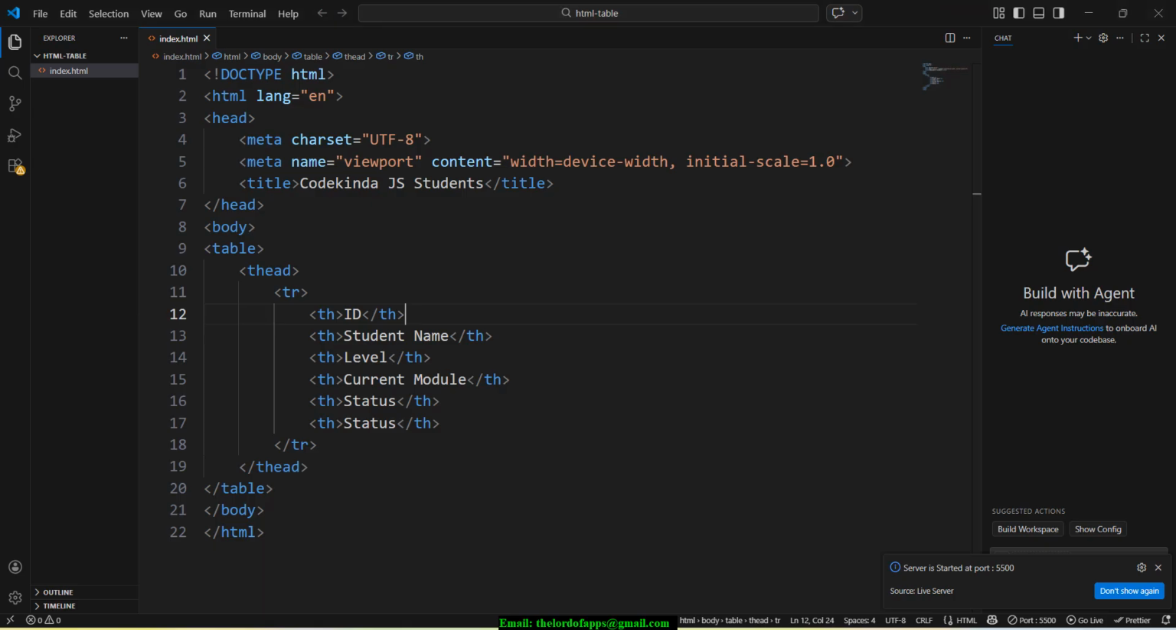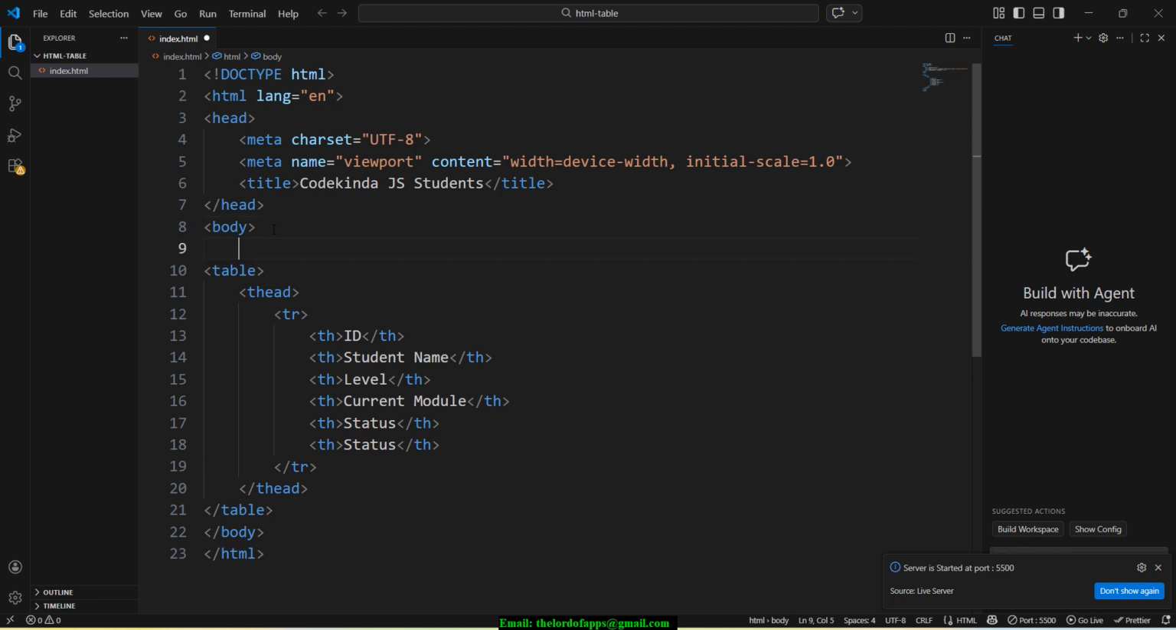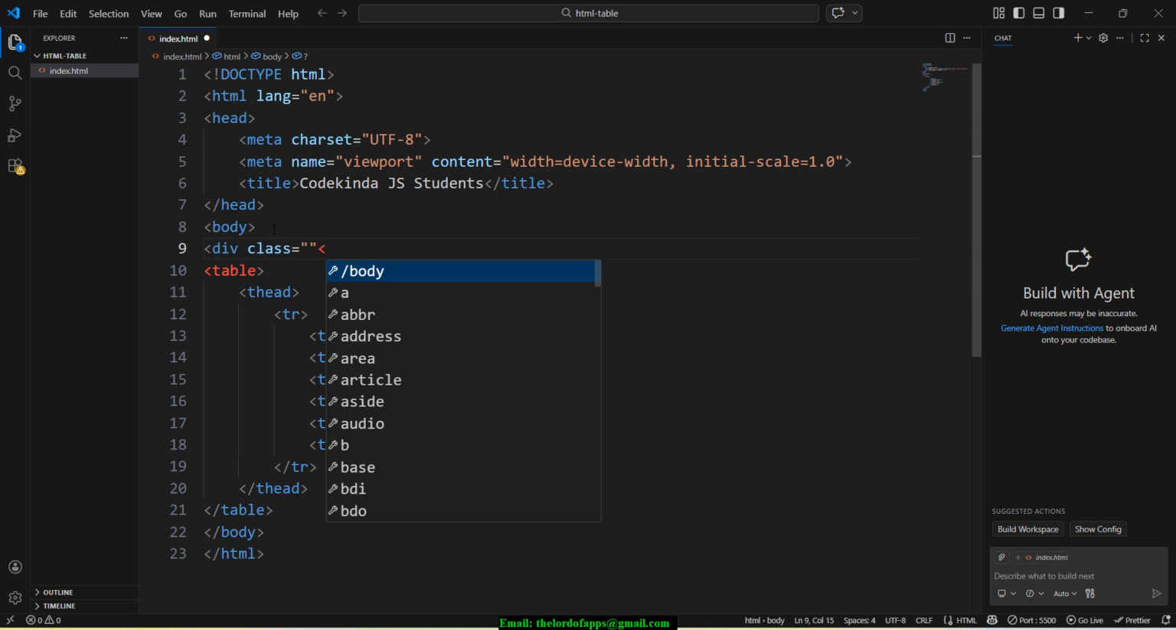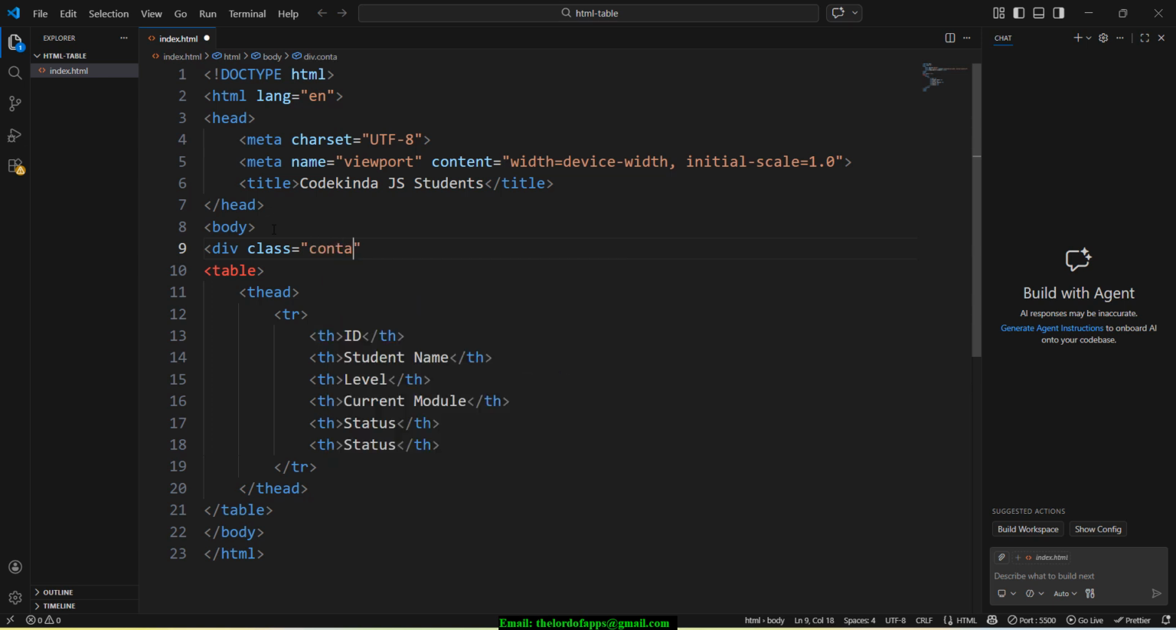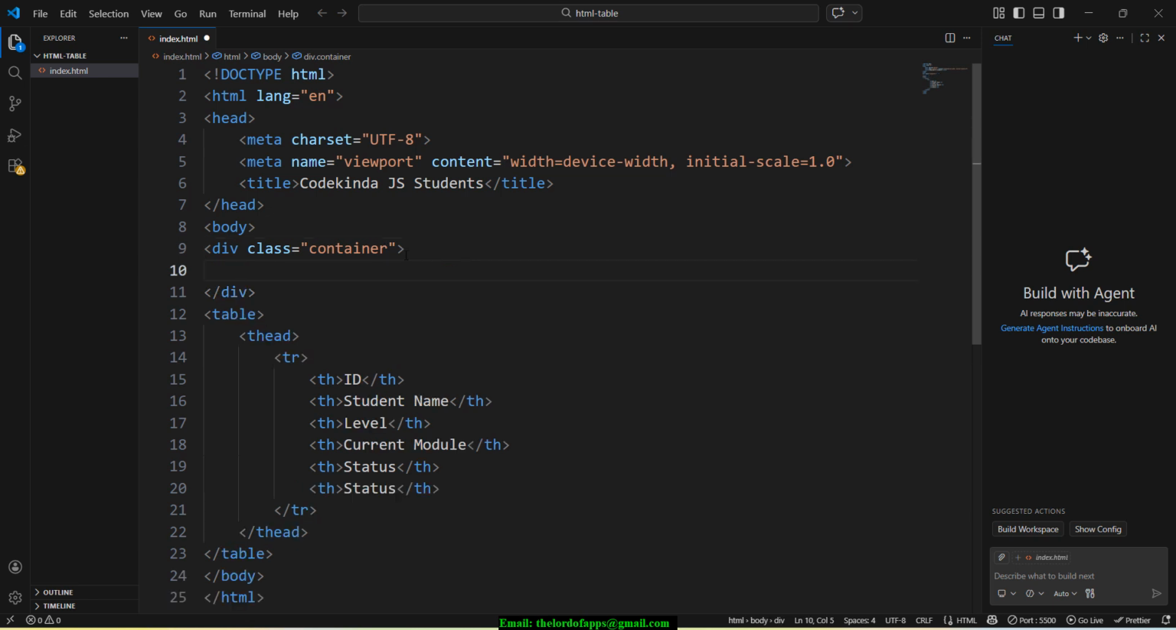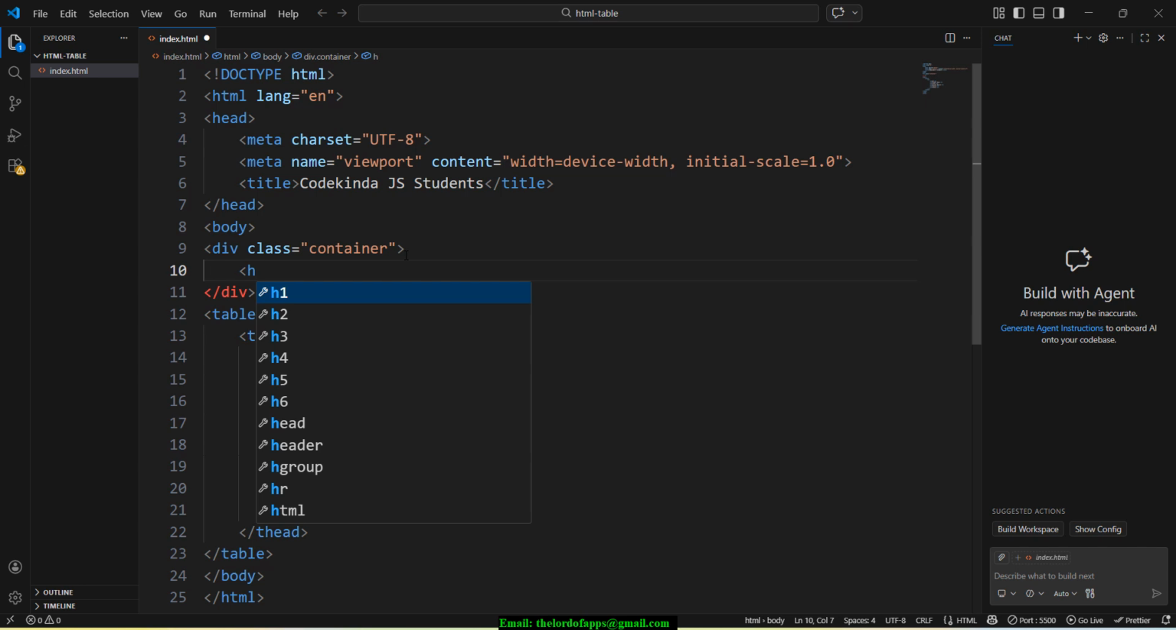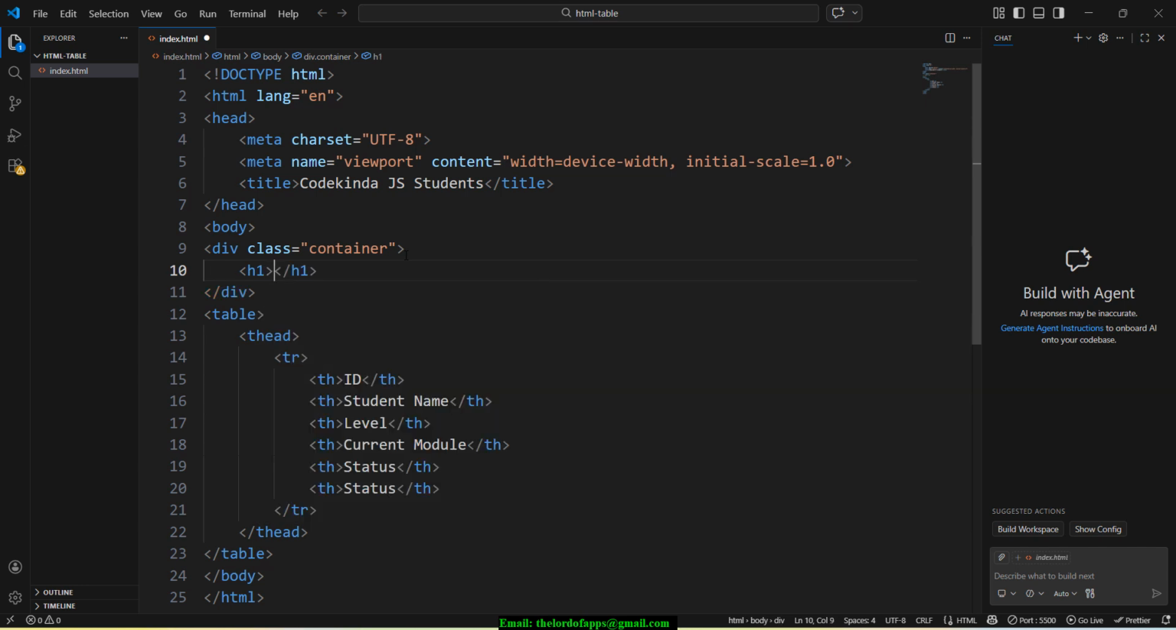So if you go back in here, all right, I would like to put that on the outside. In fact, we also need to have a div in case we're going to style this. So let's say that the div is going to be called a container. So let's just say container, and we can close this. And within here, I want to go ahead and just have our h1, and we can call that Kinder JS students.